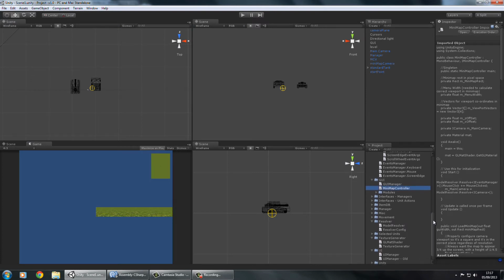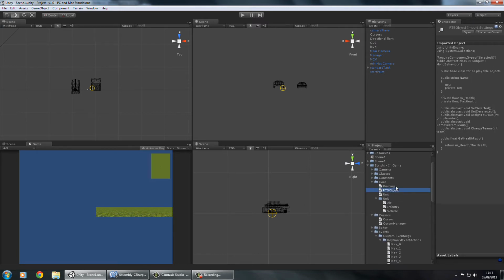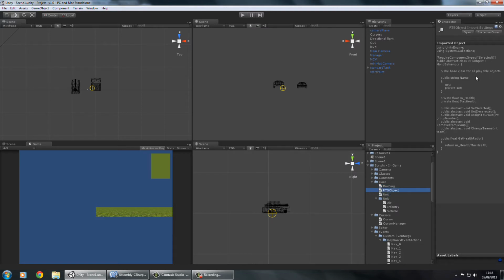So quickly run through some other things. A lot of this is unfinished at the moment. I've had to quickly do some little bits to get it working. So you see here we've got this RTS object, building and unit. This is what everything's going to derive from. You see there our RTS object. Everything's going to have a set selected, set deselected method, assign to group, move from group, change teams. Everything will have a name and health as well.